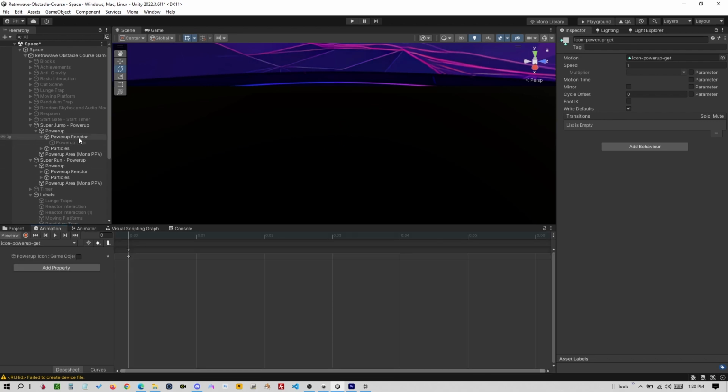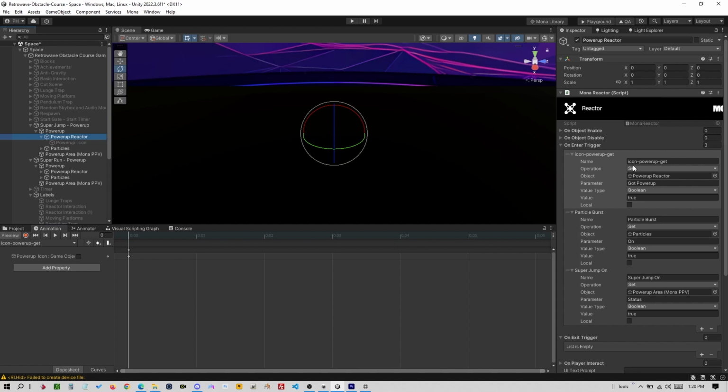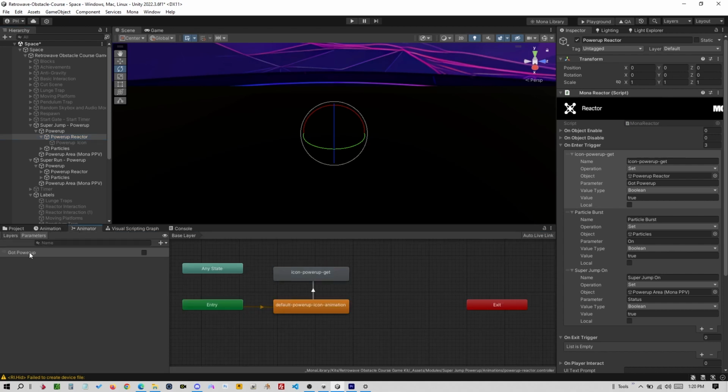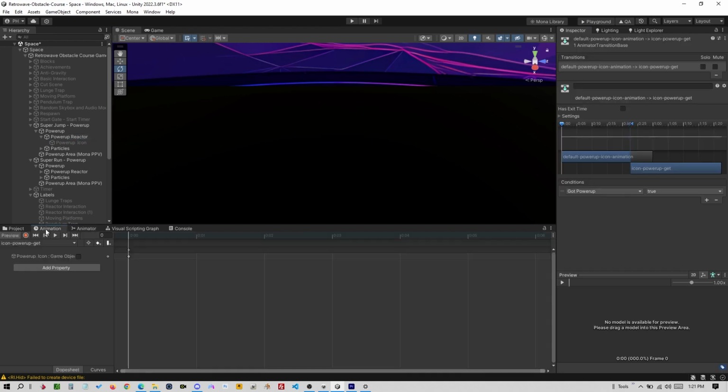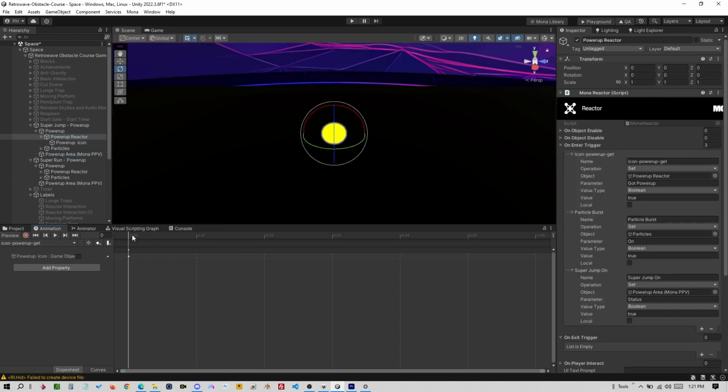So again, on the reactor object, our first event is basically saying set the got power up parameter of the power up reactor object. So I dragged and dropped that object on there and set it to true. It's a Boolean parameter, set it to true. So when that's true, it triggers our animation and our power up disappears.